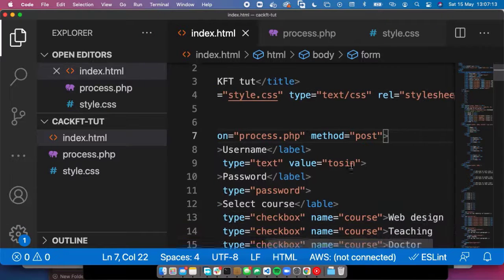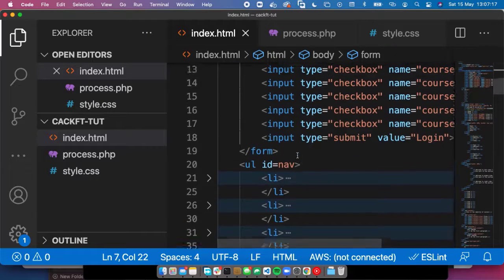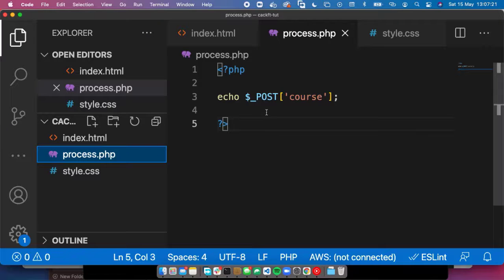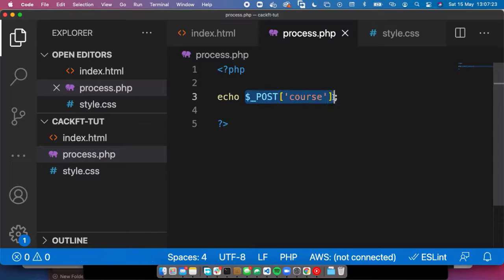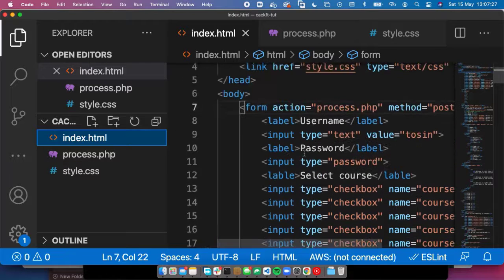Action process method post. Process of PHP. The charger there, I think you should use the wall.